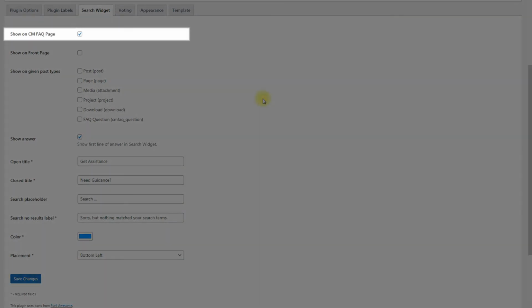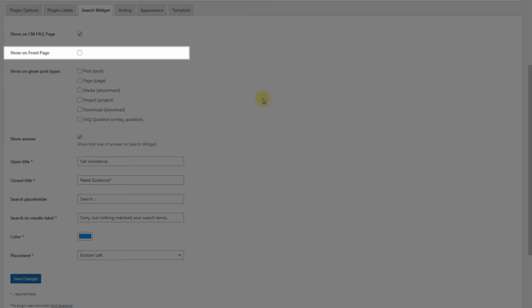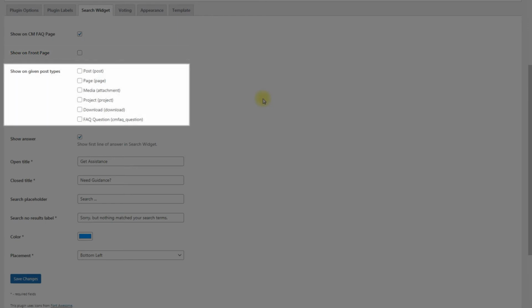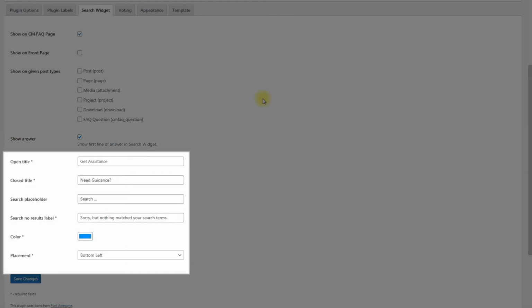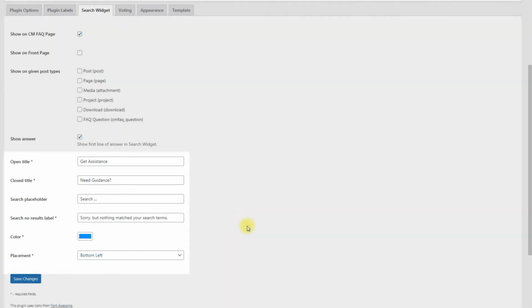Show on CM FAQ page. Enable it to display the widget on the FAQ page. Show on front page. Enable it to display the widget on the front page. Show on given post types. Choose the post types where you want to display the widget. Show answer. Enable it to show the first line of the answer in the widget. You can also define the appearance of the widget by configuring the following options.